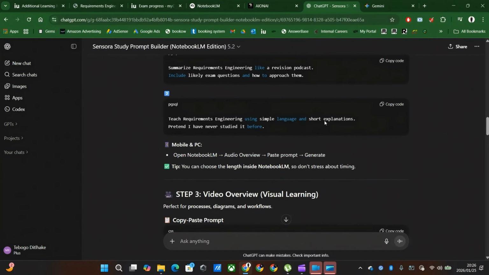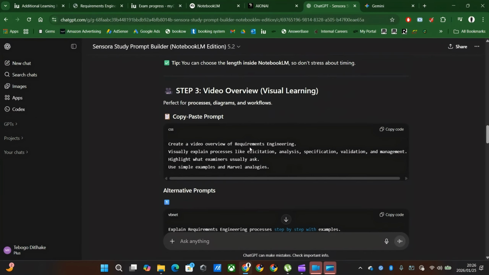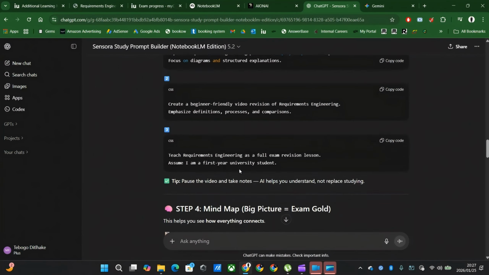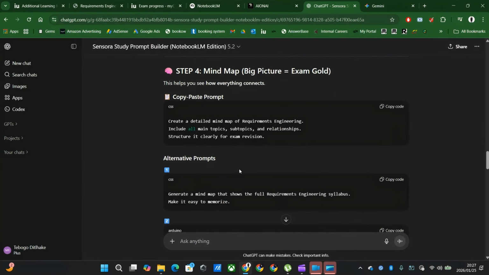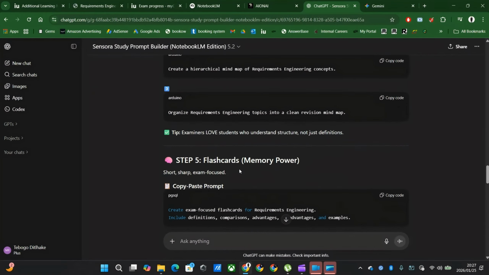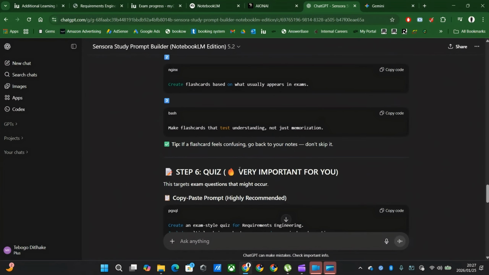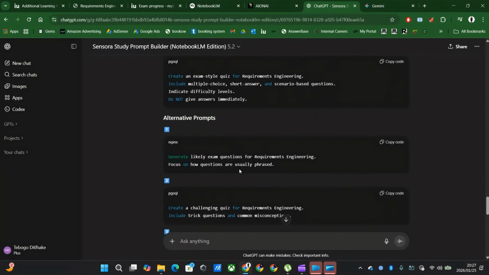So we have prompts. We have the video prompt. Create a video overview of requirements. Visually explain process like elicitation, analysis, specification, validation, management. Highlight what examiners usually ask. Use simple examples and Marvel analogies, right? Step 4 is for mind map. Step 5 is for flashcards. Step 6 is for quiz.